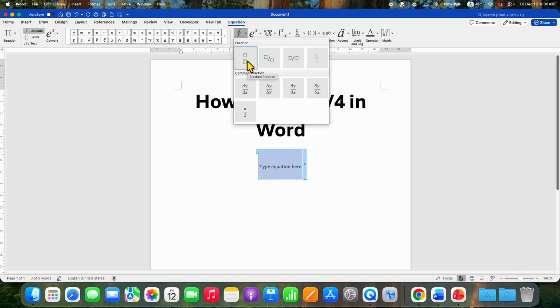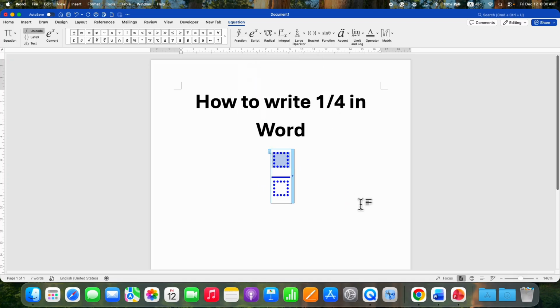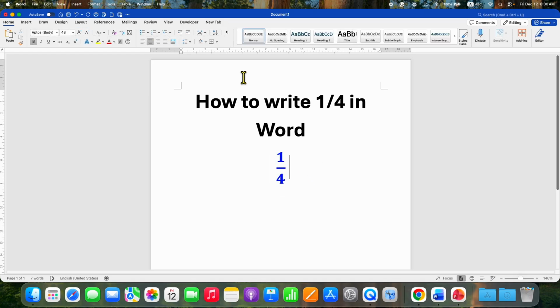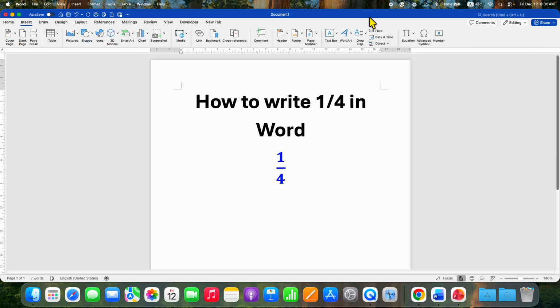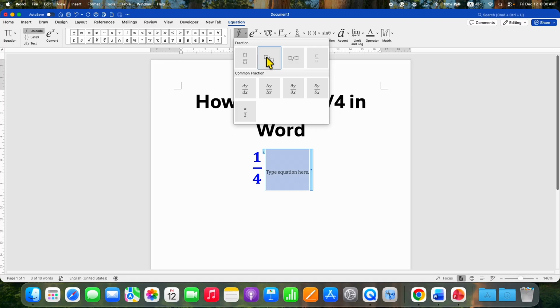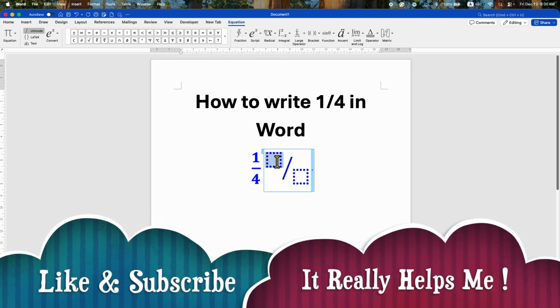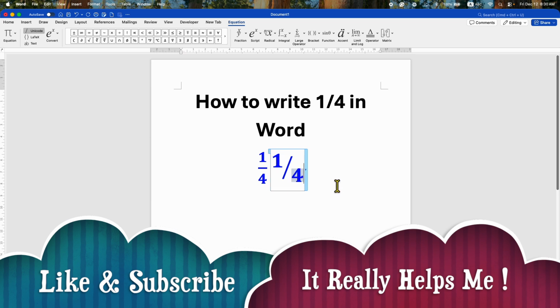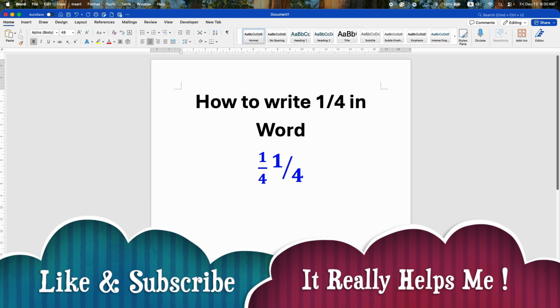For example, I will select the normal stacked fraction and then just type 1 and 4 in the boxes to type the fraction. You can also similarly choose the skewed fraction like this and type the numbers. In this way, you can write fractions in MS Word document.